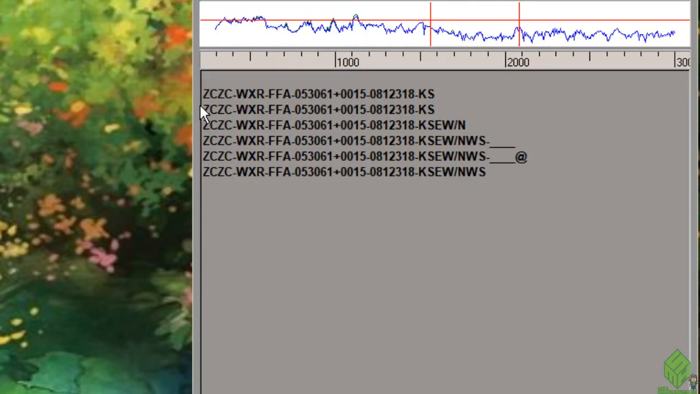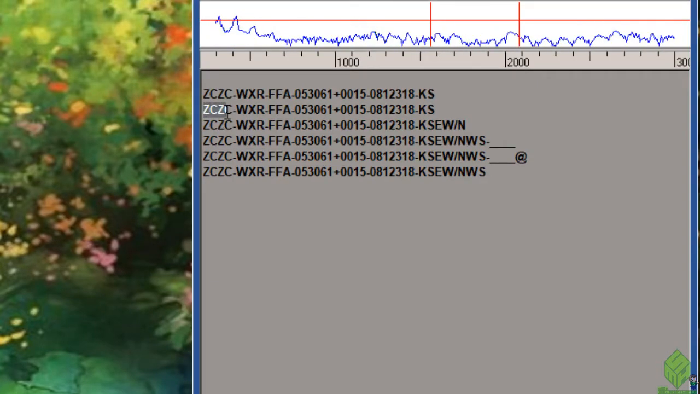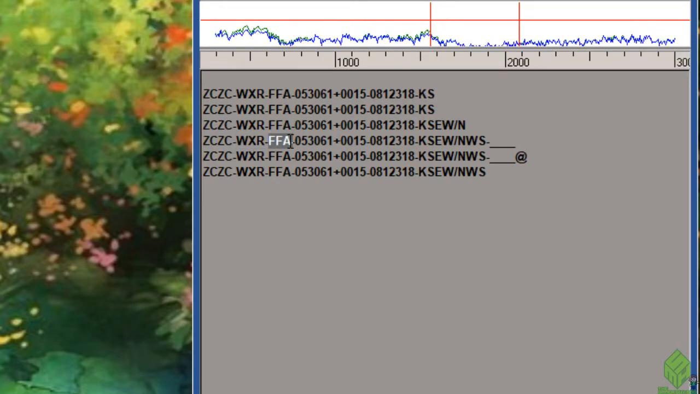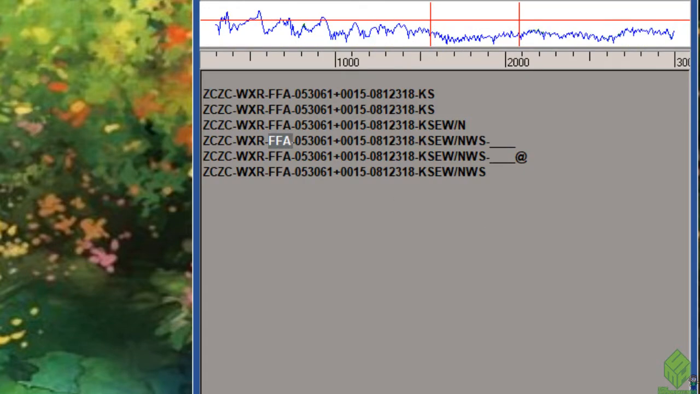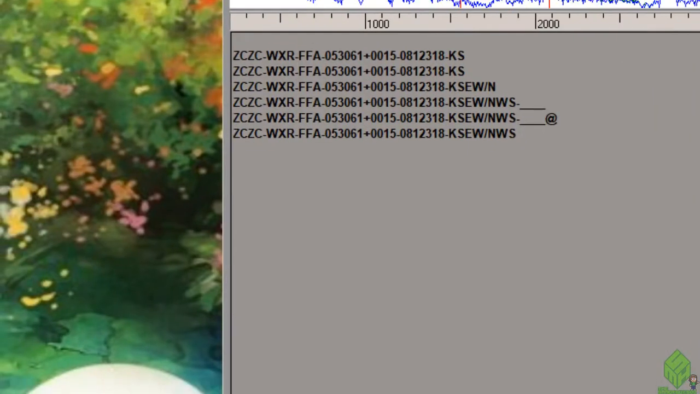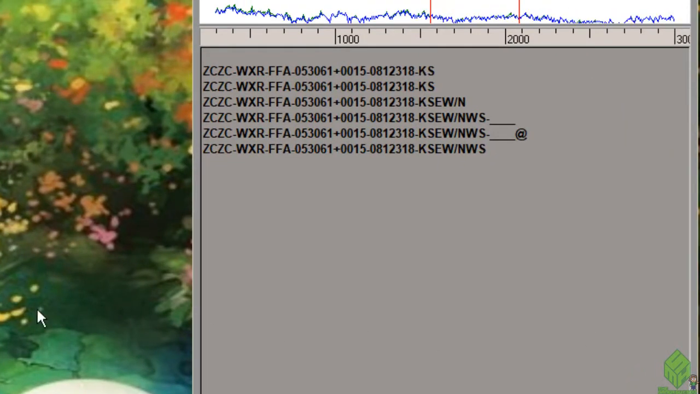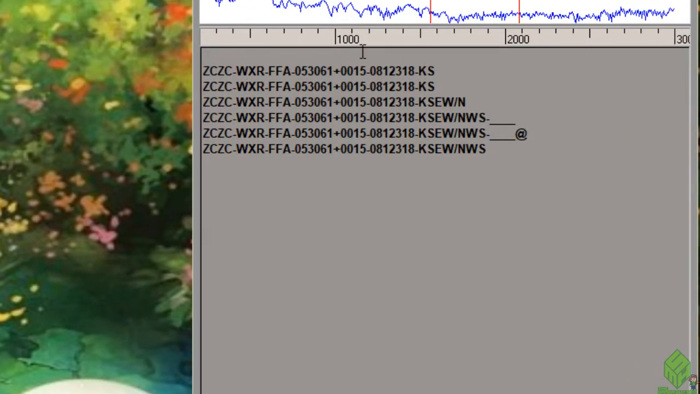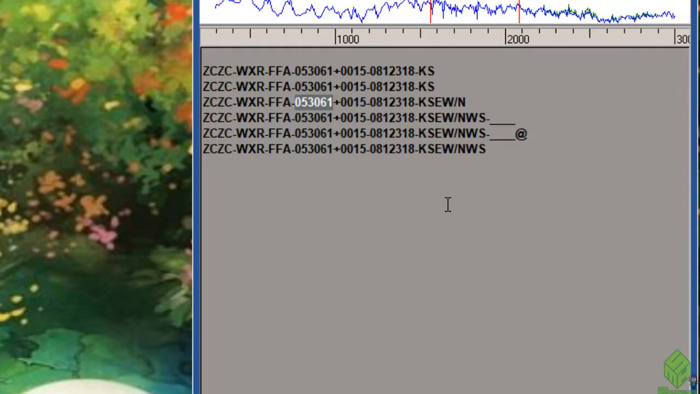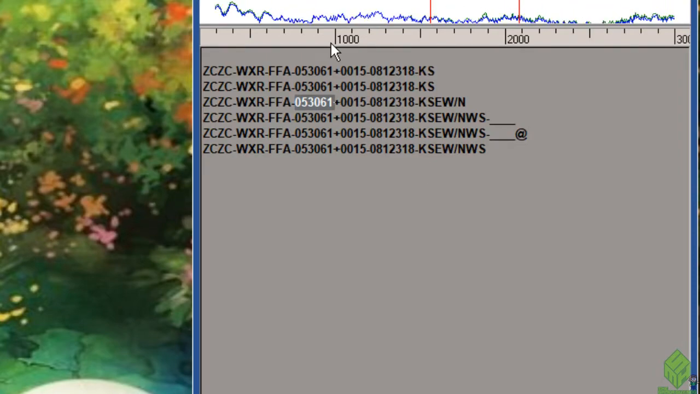So if you probably missed it, this is the ZCZC preamble. This is WXR who issued it. And this is a flash flood advisory. What are you talking about? That's a flash flood watch. Some of these acronyms don't make any sense. Just roll with it, right? This is the county code, which varies from region to region.